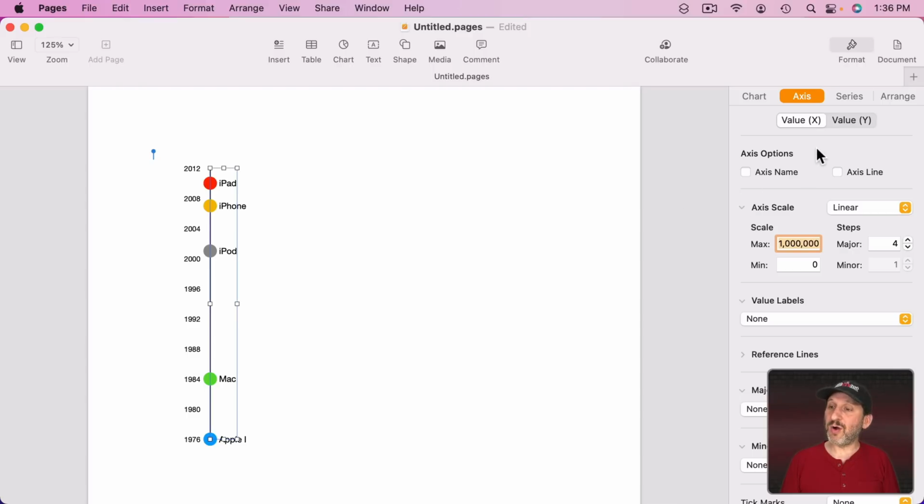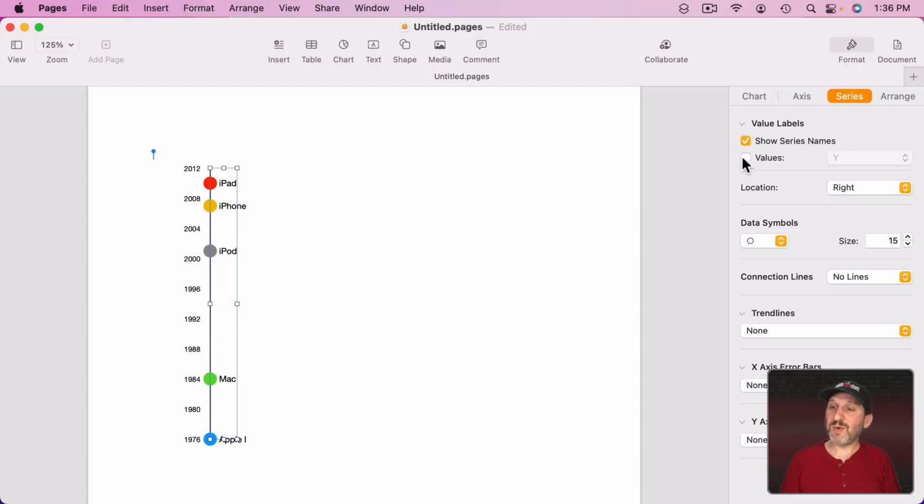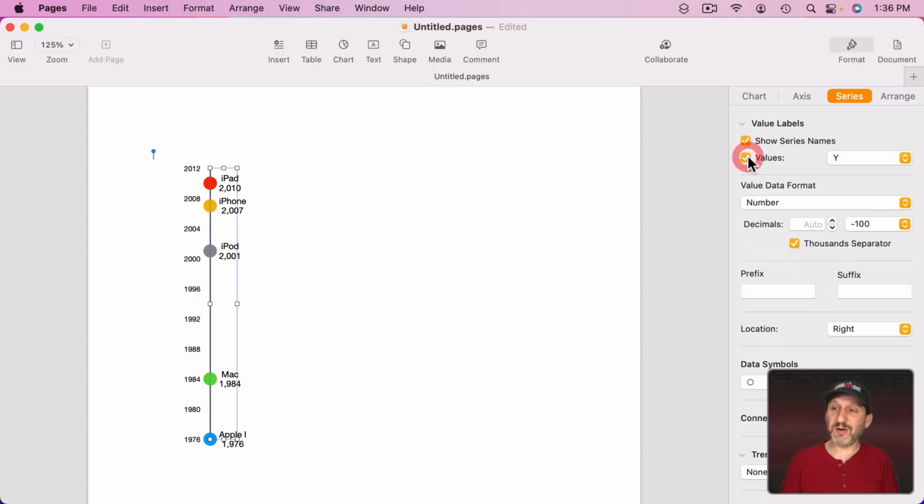So now we can go and for the series we can have values shown. Click here and we can have values shown and it could be X or Y. So if we use X here, we'll turn off the thousand separator.